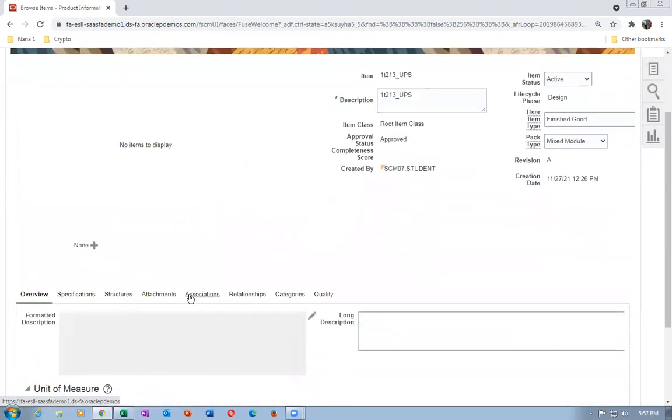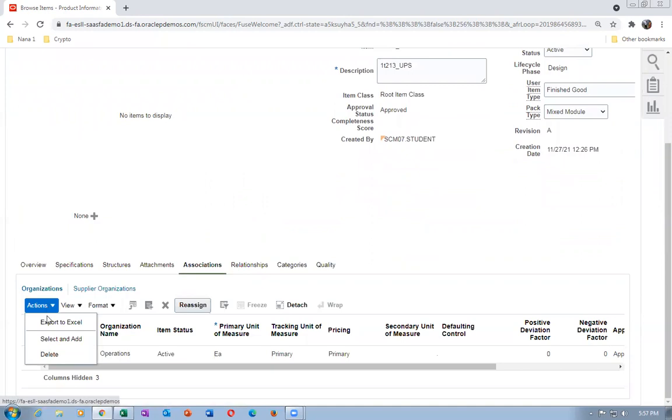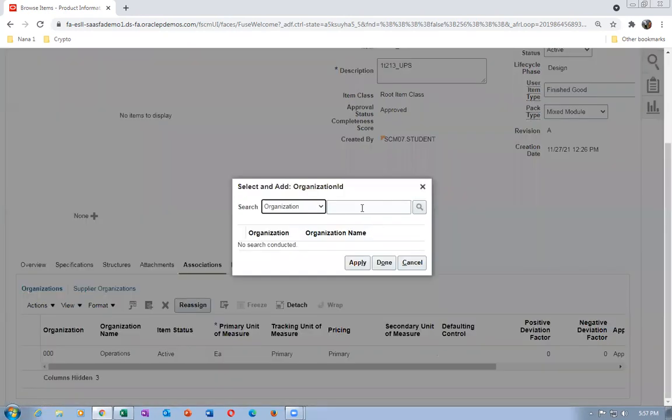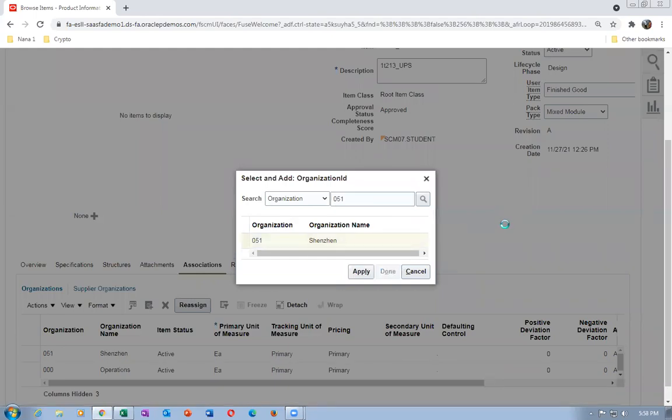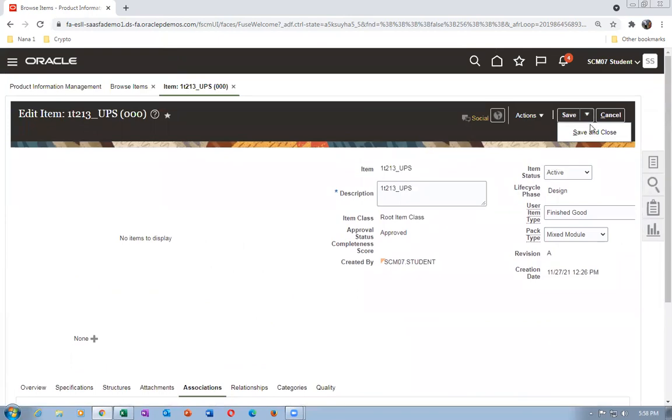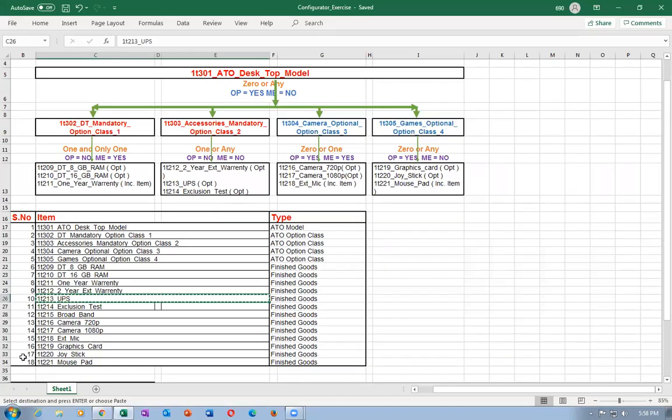Email information, then go to the associations, and then go to the actions, select, and then let me associate to 051. Everything else is okay, rest all okay. Save and close. So afterwards it does not happen. We are completing the exclusion test now.